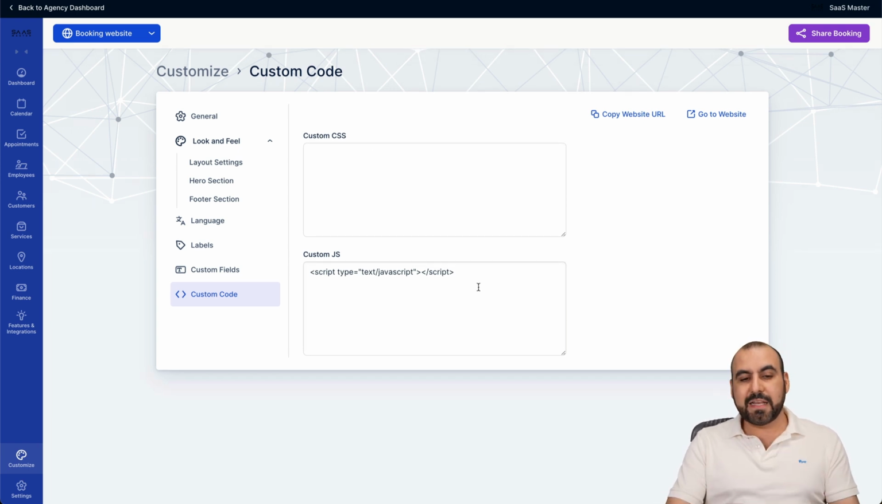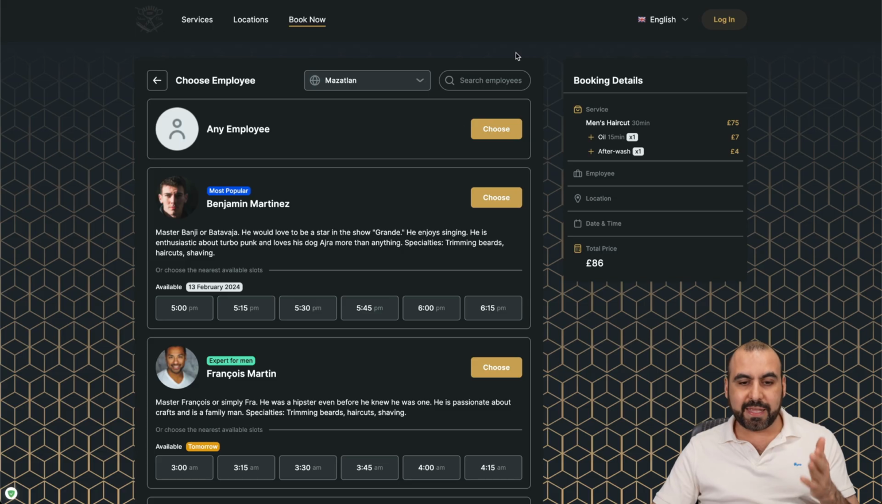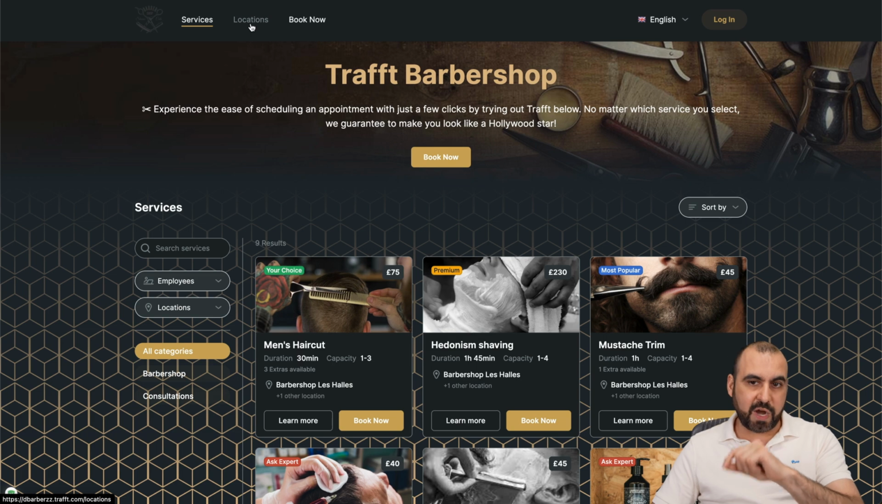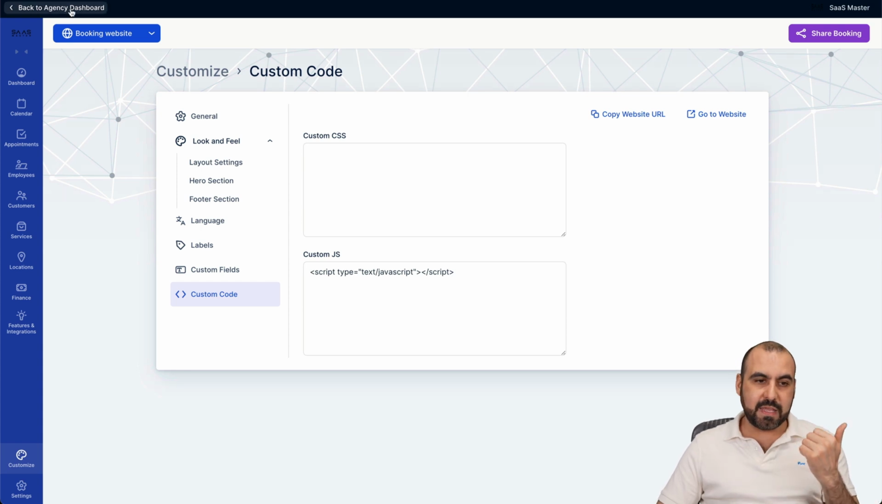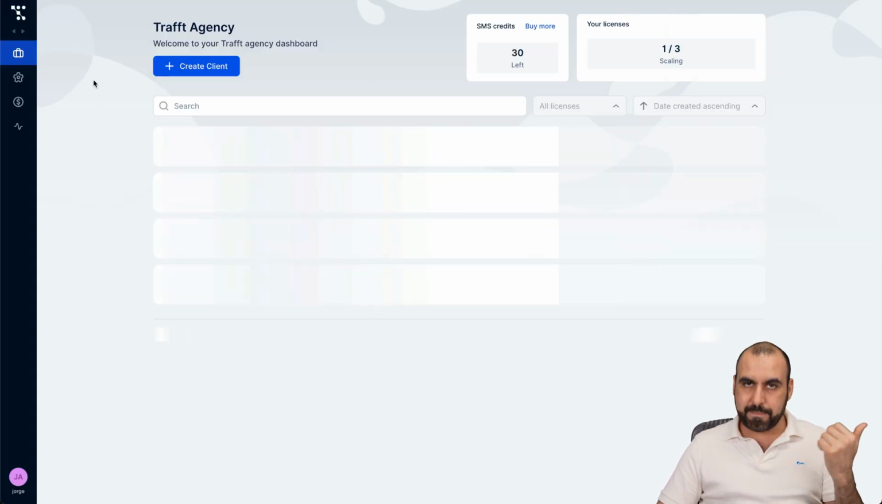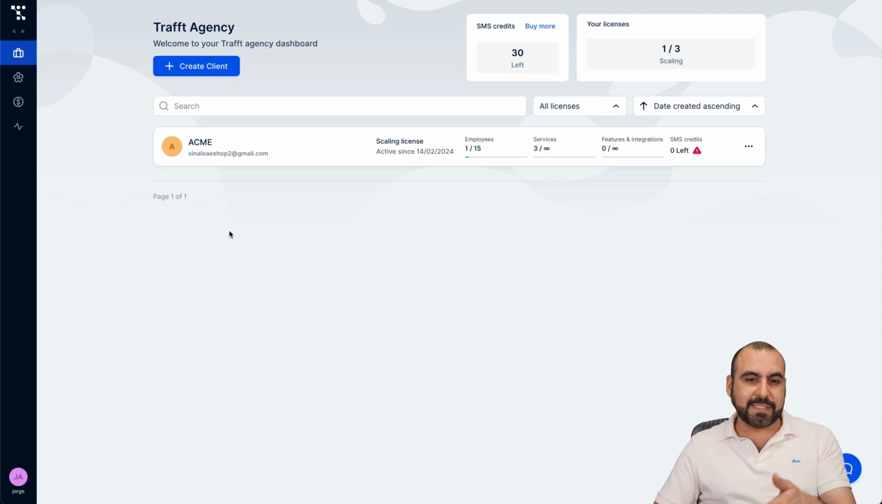Now, like I said, this is the client side and they got the full potential to create a super good looking plugin system like the examples that I've shown you right here. All that is possible with this Trafft white label system. Now, once you are done here, if you just want to go back as the agency dashboard, go ahead and click on that back right here. Now the client won't have access to this section, okay?